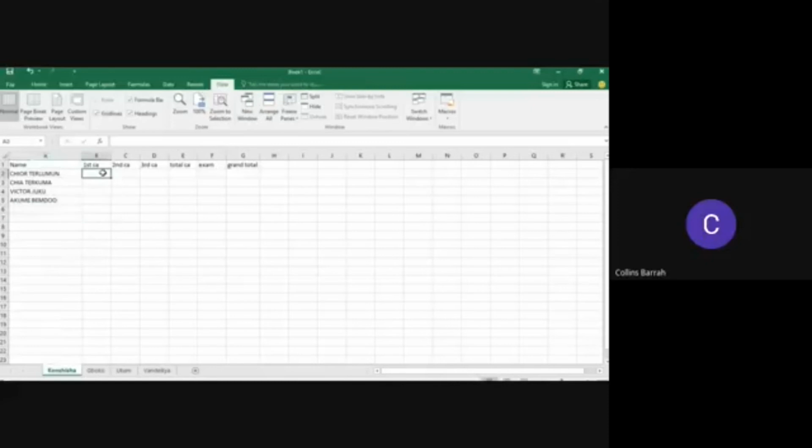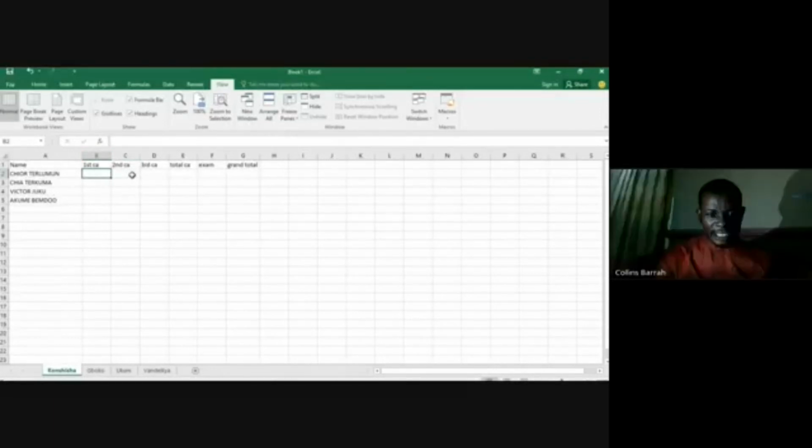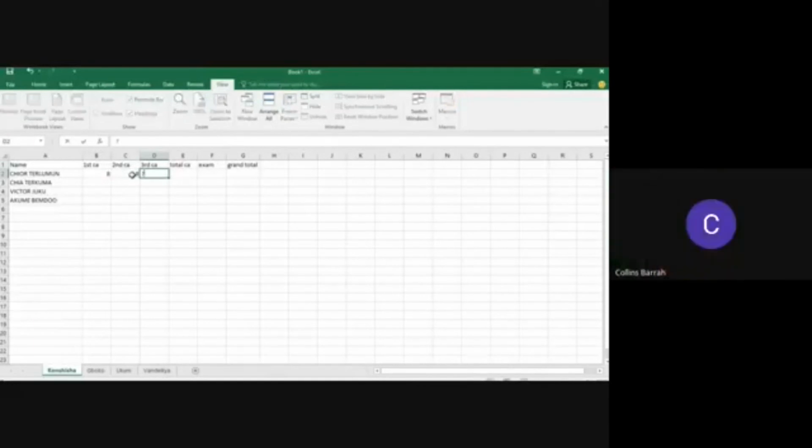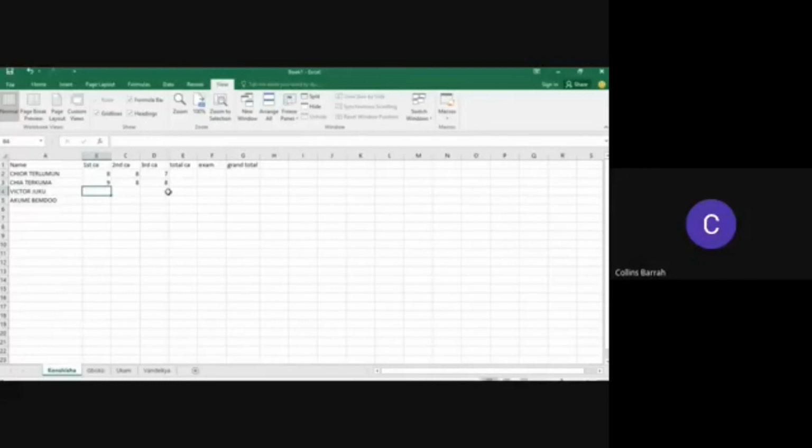So first year, I'm a mathematics teacher. So first year, over let's say they're taking 10 percent. So first year, this one got an 8. Just press your tab key. This one got an 8. Everybody got, and here it got a 6 or 7. Then Chia Tekuma has got a 9 here, got an 8 here, got an 8 here. Then Victor Sayo got an 8 here, got a 7 here, got an 8 here. Then finally Bendo got a 9 here, got an 8 here, and got a 9 here.